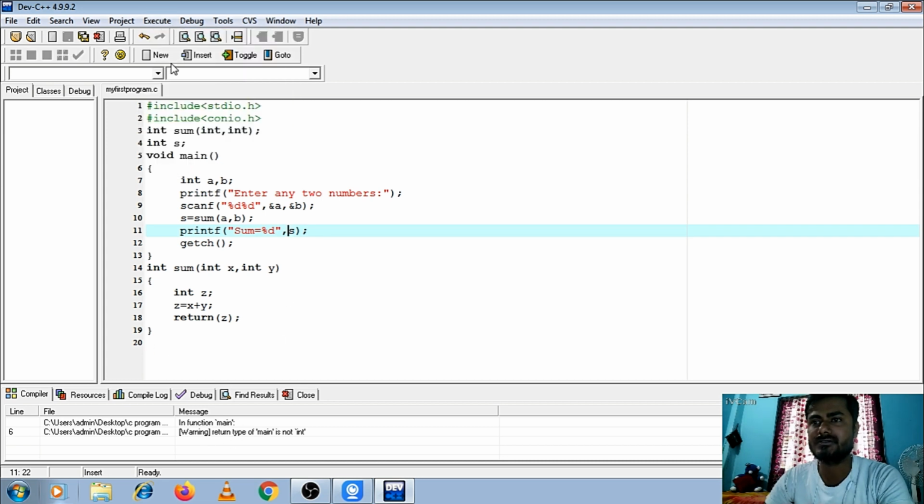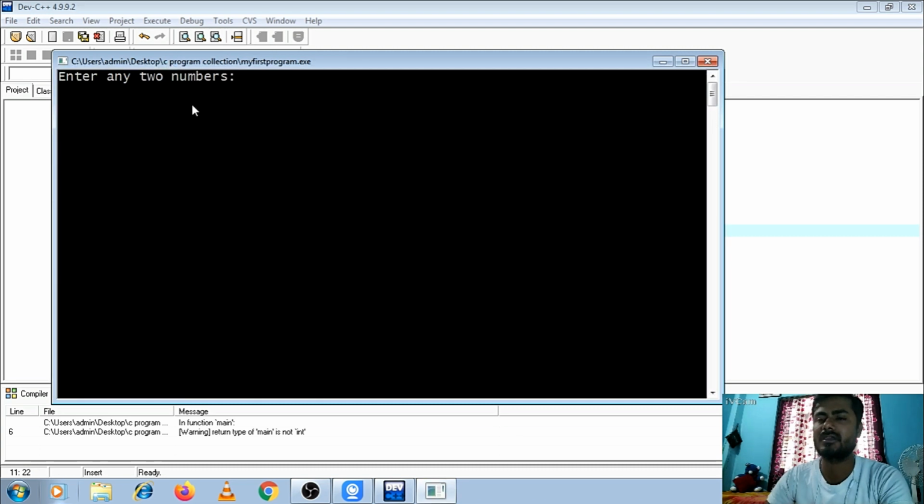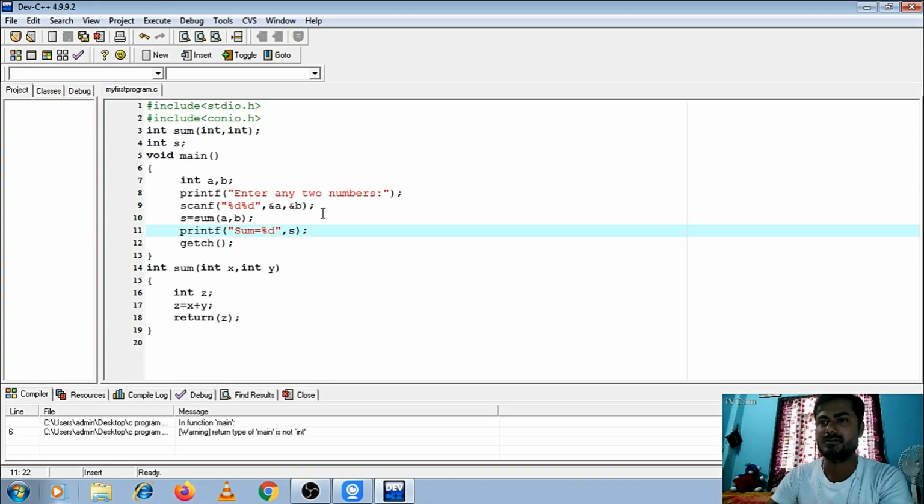Okay, now it has asked to enter any two numbers. Let's enter 2, 3. Now you can see the output is shown, sum equals 5. That means the sum of 2 and 3 is 5. So in this way this program works.